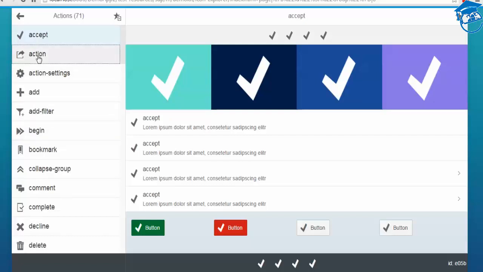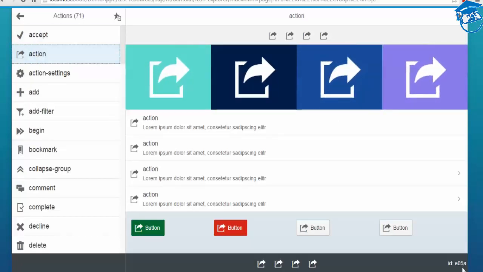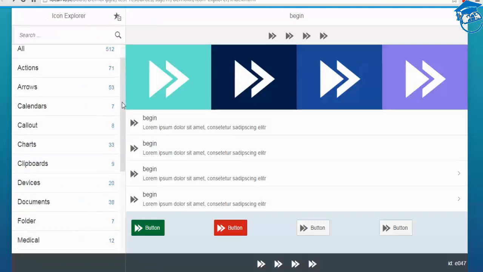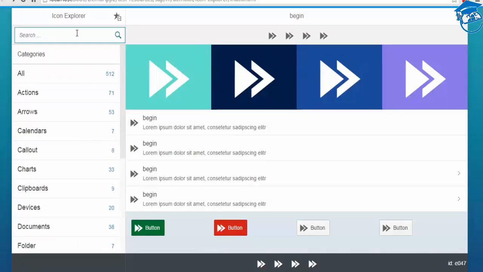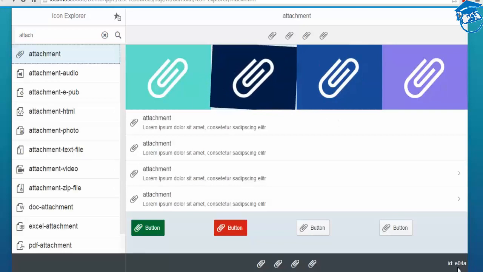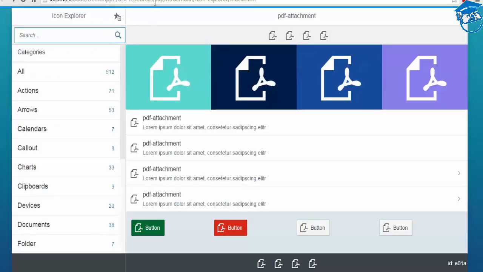When you say action, these are the action buttons, and the ID is E05A. When you show the begin button, it's E047. Like this, you have to see the code and how the icon looks. There are so many icons. If you know the name of an icon, suppose an attachment, you click it in here. This is how the attachment looks, and it is E04A. The PDF document attachment is E01A. Like this we have. So we can cancel this and go back to the demo kit icons.